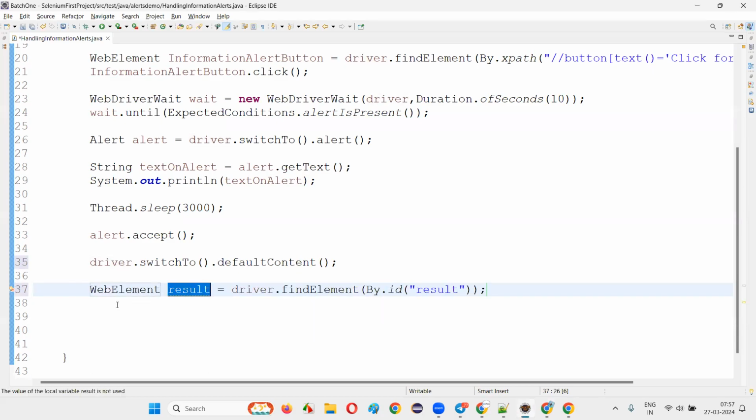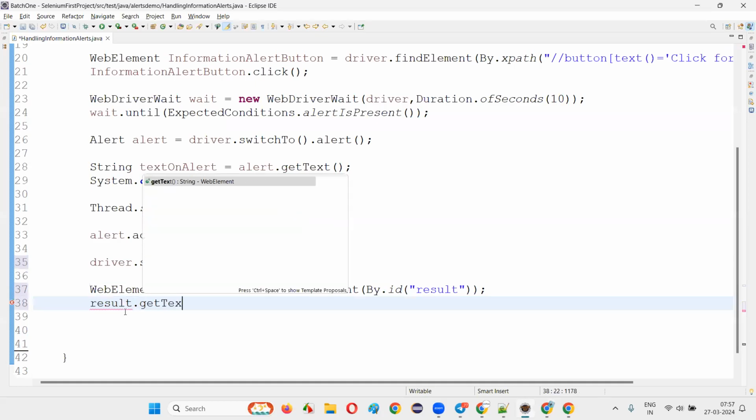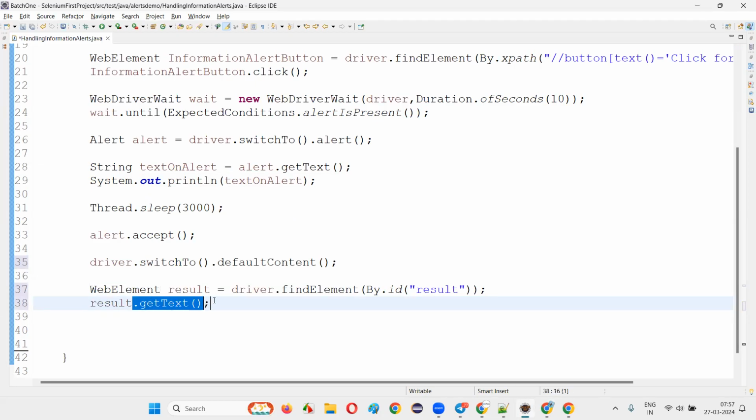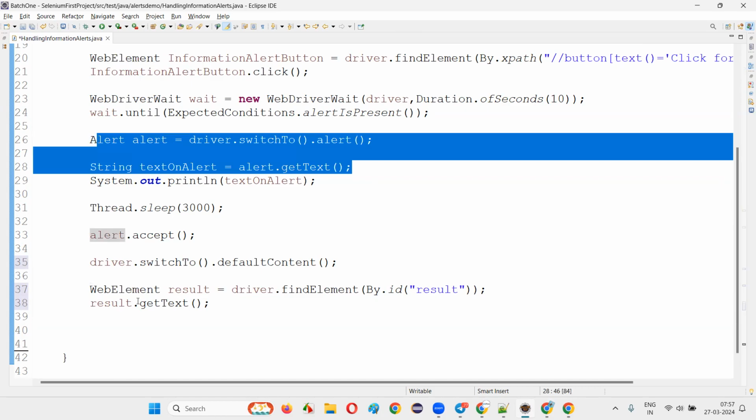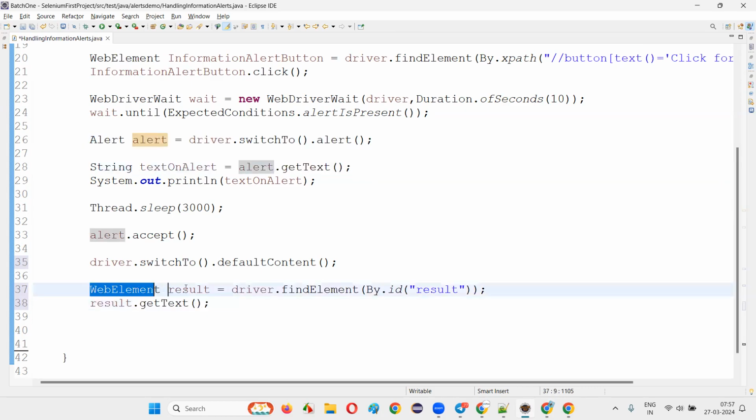Now, using the object reference of the web element, I'm using the getText command. Tell me, guys, is this getText command and this getText command the same or different? This getText command belongs to the web element, whereas this getText command belongs to the alert. They are different. This one will retrieve the text displayed on the alert, whereas this one will retrieve the text between the tags of this web element in the HTML code of the element. The activities are different. They belong to different interfaces.